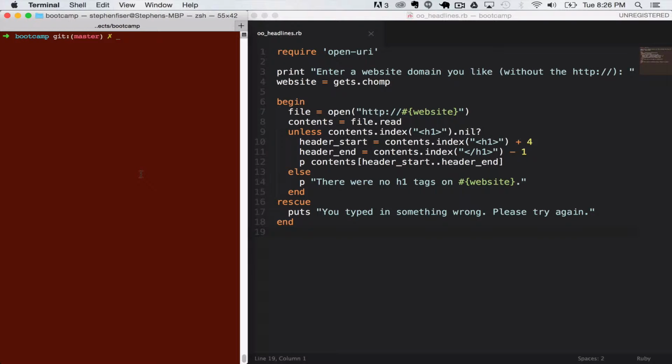I'm in the bootcamp folder in my terminal, so I can just run ruby oo headlines, and it's going to ask me to enter a website without the HTTP. So I'm going to say learn.techmaker.tv, and it's going to give me back the current headline from the site.